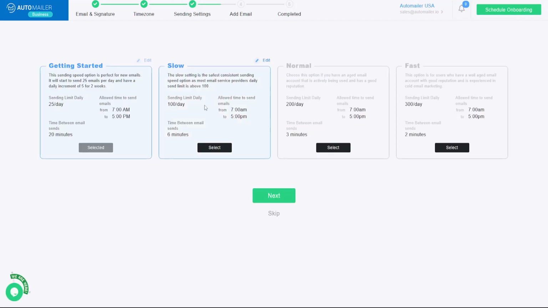Now I can adjust my sending speeds and sending window as well. So we do have a couple of options here. As you can see, the default setting is getting started. What this is, it's basically a ramp up sending. So it starts off with 25 per day, as you can see, and has a daily increment of 5 for 2 weeks. So today it will send out 25, tomorrow 30, 35, 40, etc.